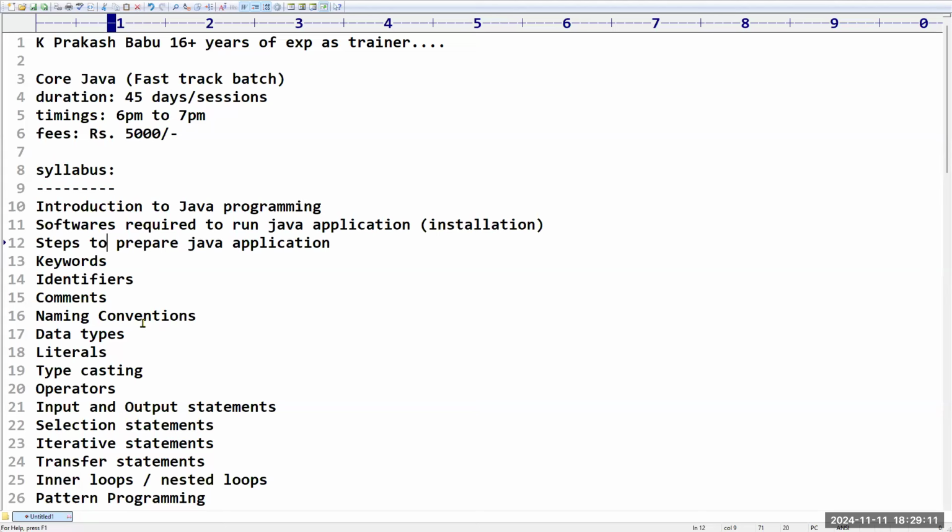Done, sir. One second. There are some questions in the chat window. Which language will you use to explain these topics? Generally, I will use English only. If you feel any difficulty, then in the doubt clarification session, we can discuss in English or Telugu. These are the two languages I know, Tamil also.